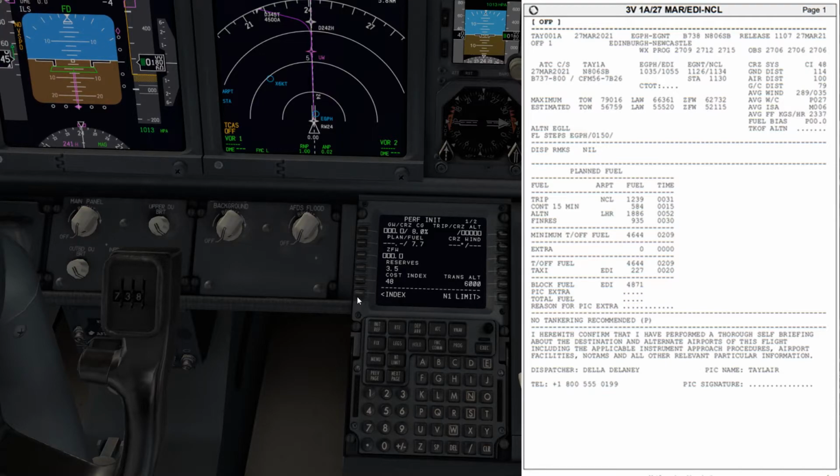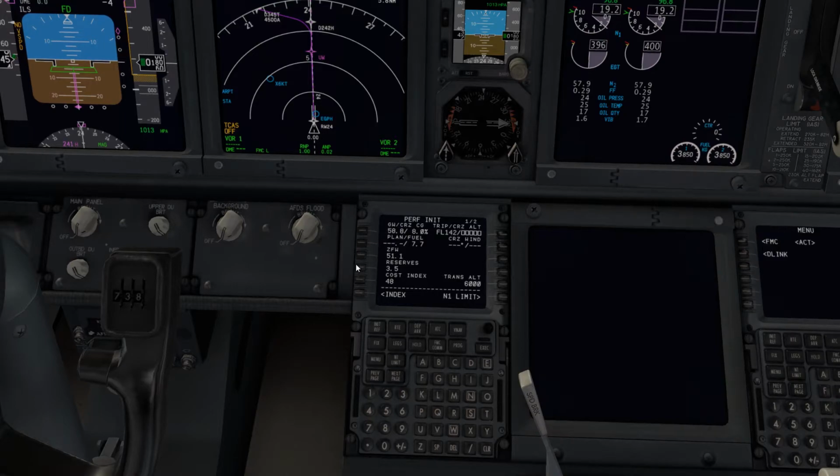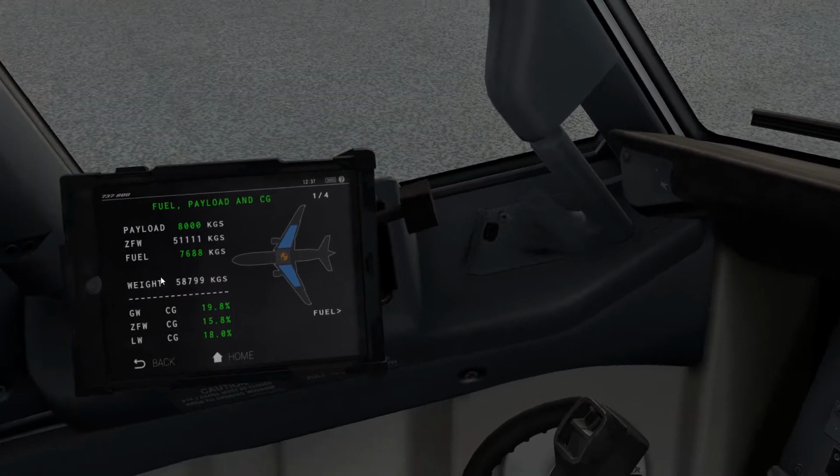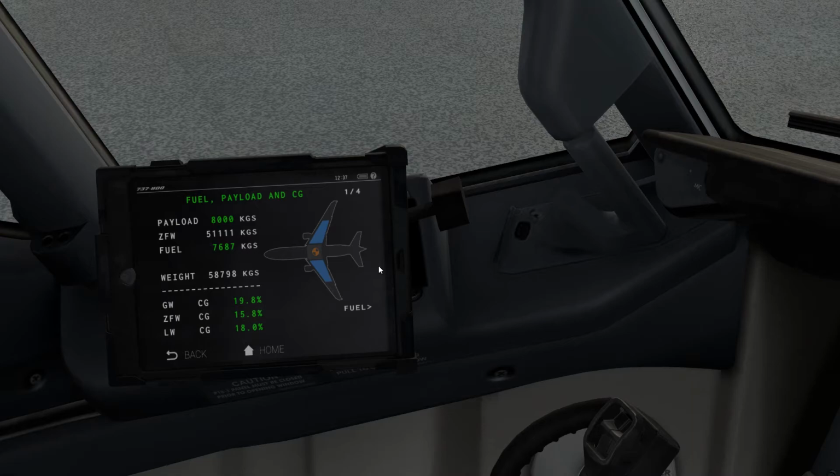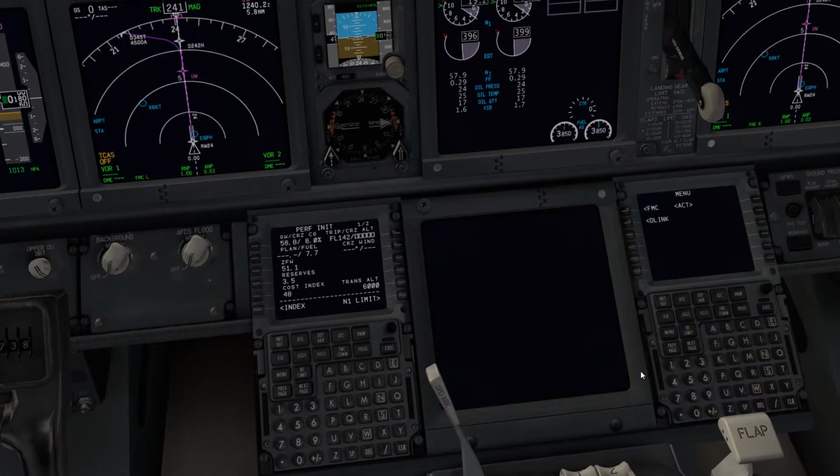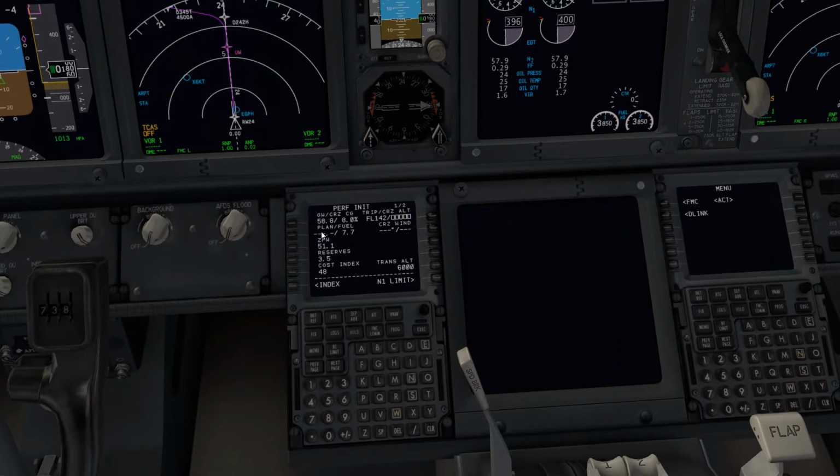And then the zero fuel weight, I think I said it was 58.9, but we can actually just select that. And the zero fuel weight, yeah, 51.1. The 58.9 was the gross weight. So we've got the zero fuel weight set in here, and 58.8 is the gross weight. That checks, so that's all fine. 150 was the flight level that we're going to climb to.